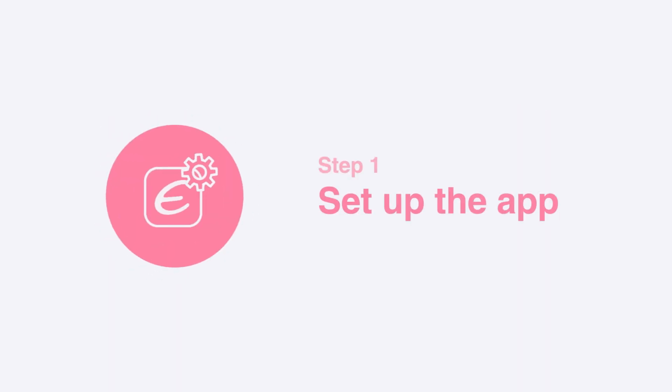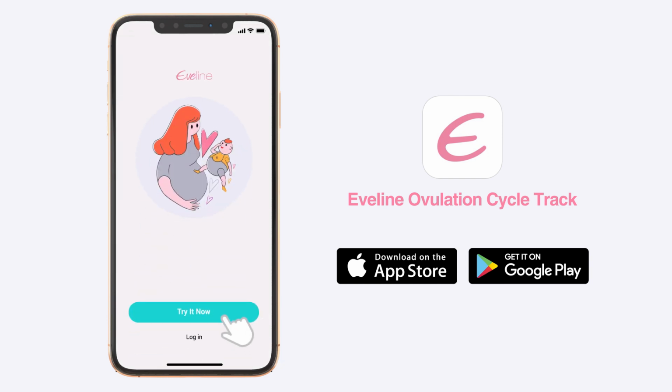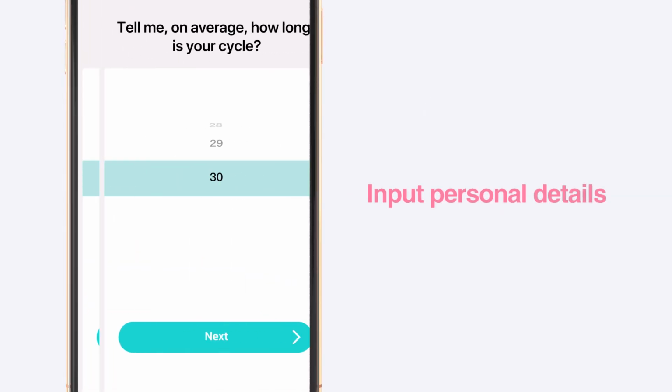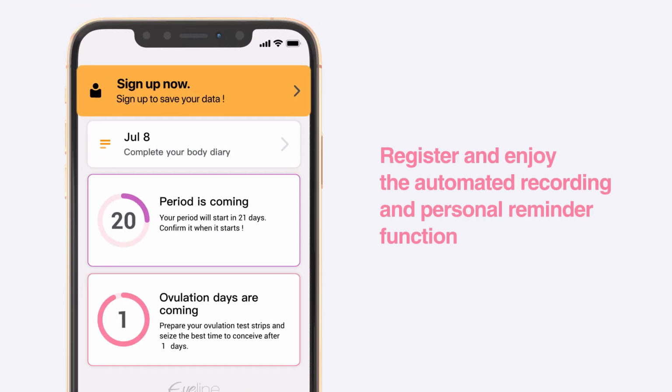First, set up the app. Download the Eveline app through an app store or Google Play. Fill in your personal details to enable the Eveline Smart algorithm to accurately predict your prime fertile window. Register and enjoy the automated recording and personal reminder function.